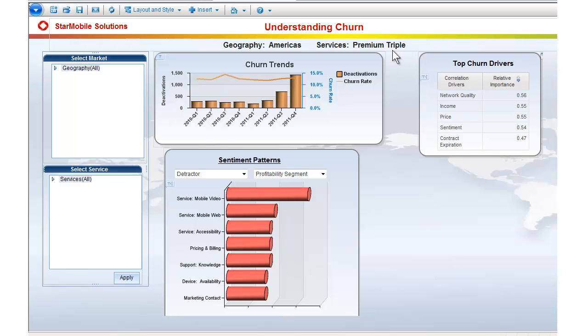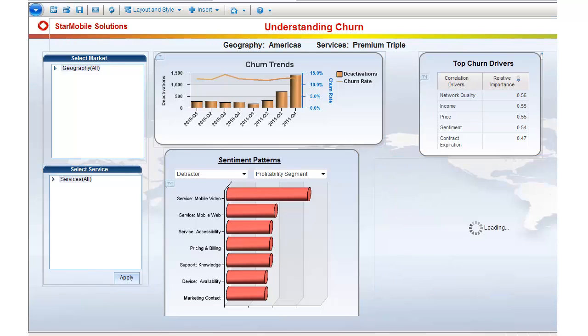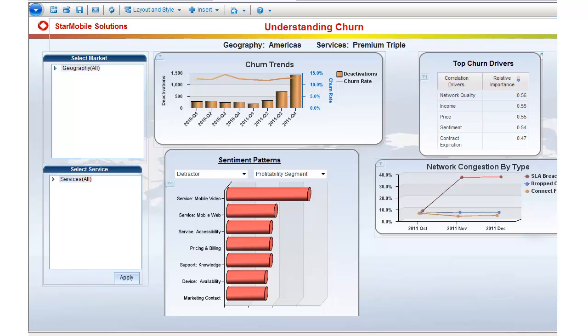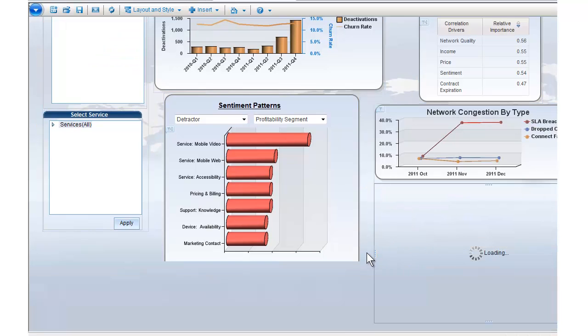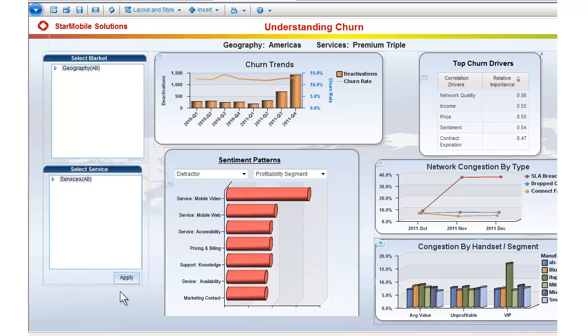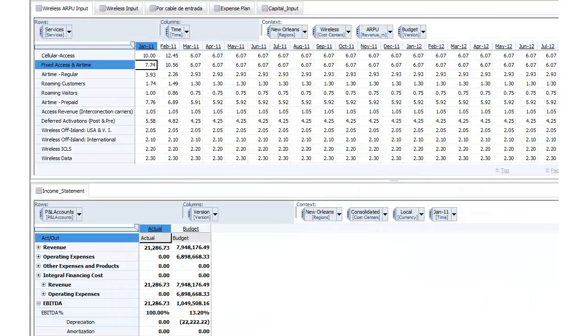So in an ad hoc mode, I may want to go get new information, bring it in the dashboard. And as an end user without IT intervention, I have the ability to do that. I'm going to go grab a few more widgets that relate to network experience. And I can actually see that my VIPs have a particular issue with a specific handset as well. So this is our blueprint for telecommunications.